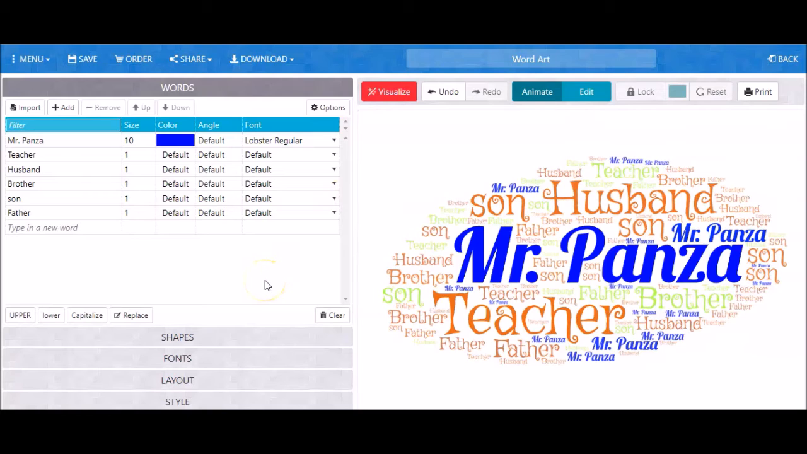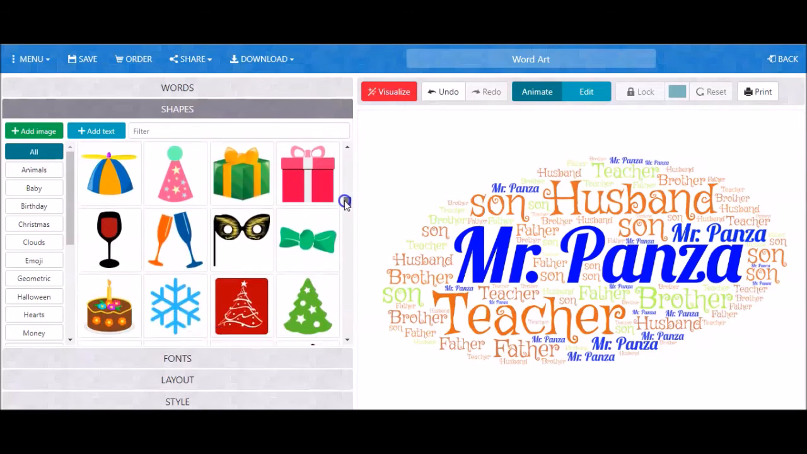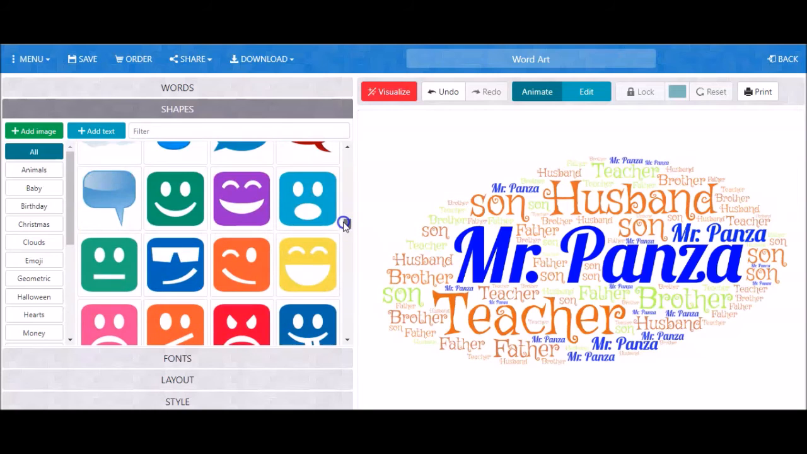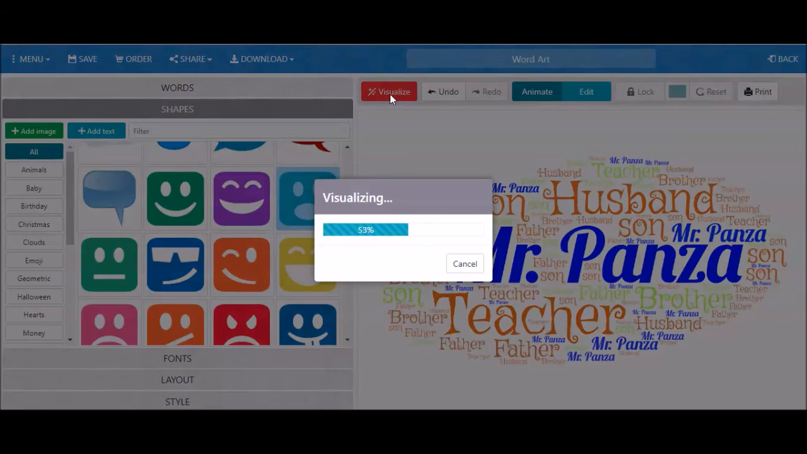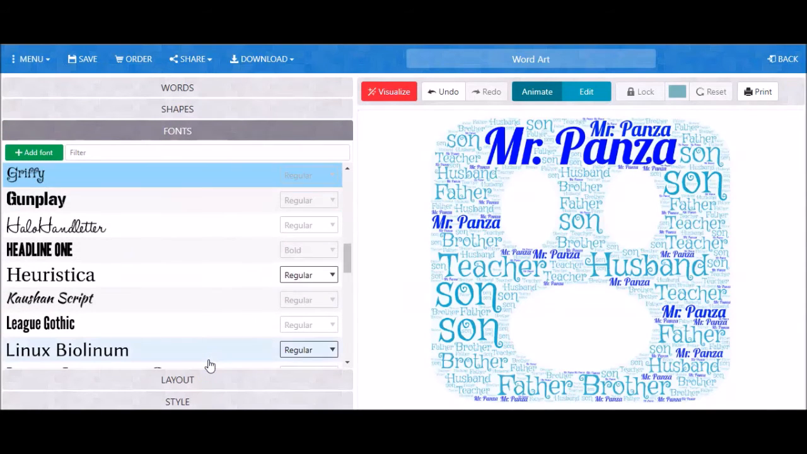Then I can continue editing. Maybe I don't like this oval shape. Click on Shapes, and it will give you different shapes that you can choose from that will then place your words into that shape. I'm going to go with this shock-faced emoji here. Once I click on it, remember, it will not show up until I click Visualize. Once I do that, a couple of seconds later, it's like a save button, and there is my new word art.